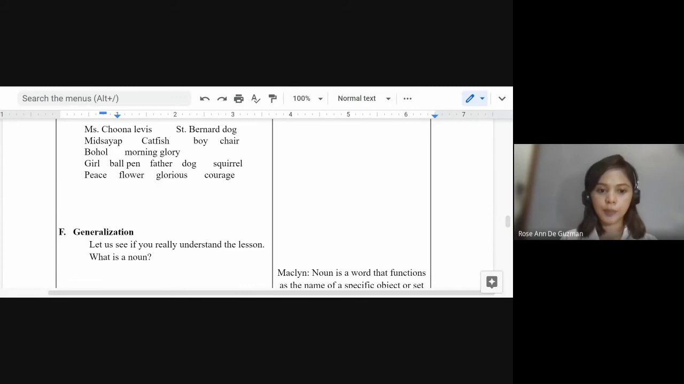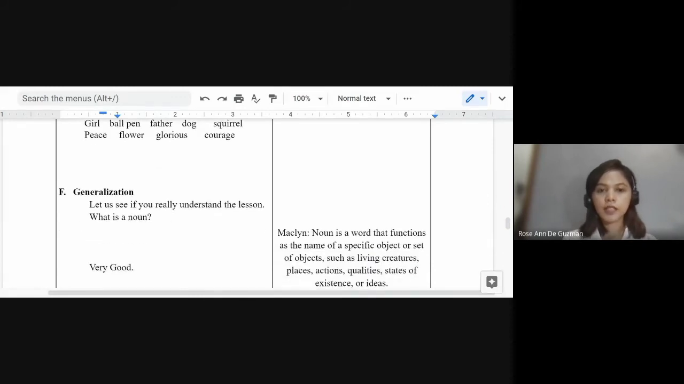Ito na yung last part ng ating procedure. Sa generalization naman, dito na natin i-wrap up or sinasummarize yung lesson na tinuro natin. Dito tayo magbibigay ng ating mga words of wisdom and dito rin tayo mag-a-ask ng questions.